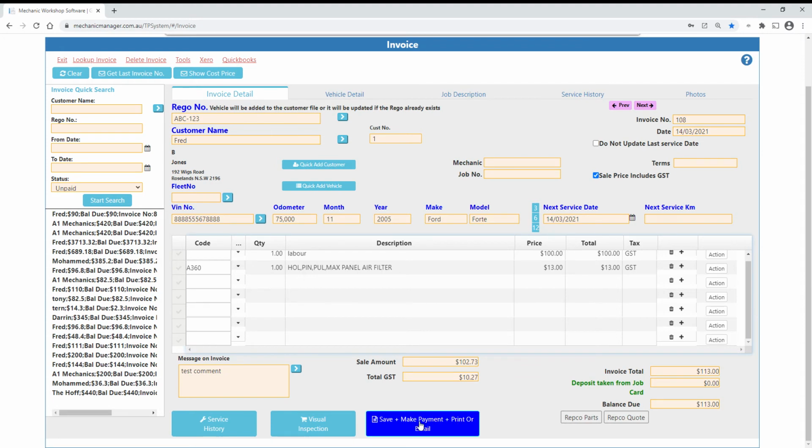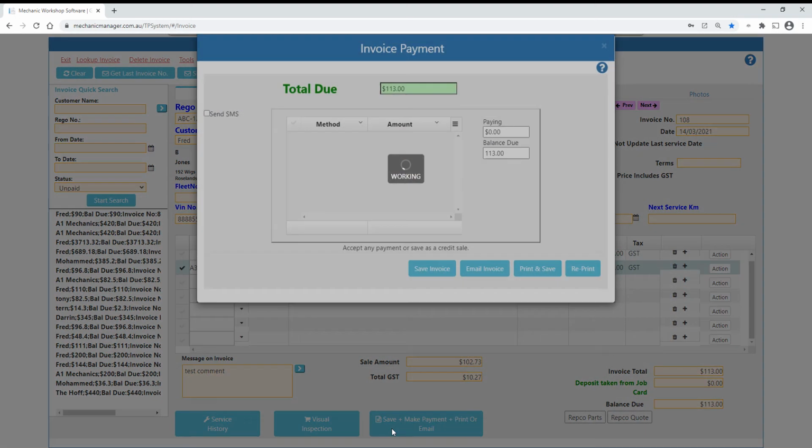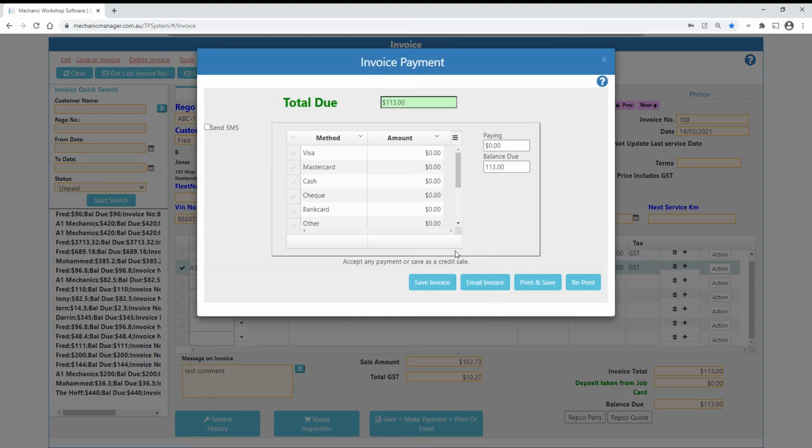Very standard. To print the invoice, you just click on Save, Make Payment, Print or Email. You can make the payment. So if I select MasterCard, it'll just pay it off a MasterCard. You can get a report on where all your payments are coming from. You've got cash and that as well. You can email the invoice, and that's about it.